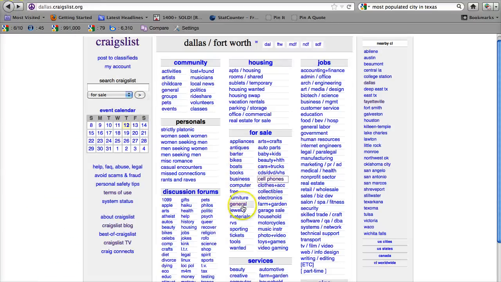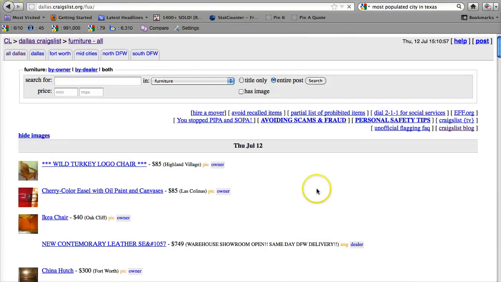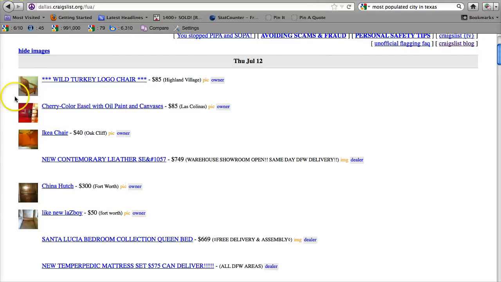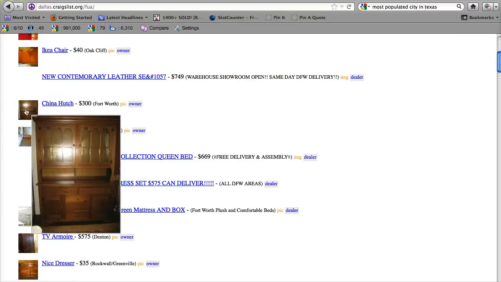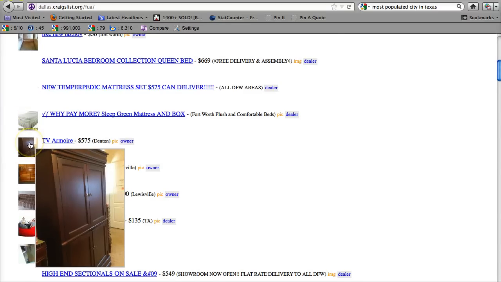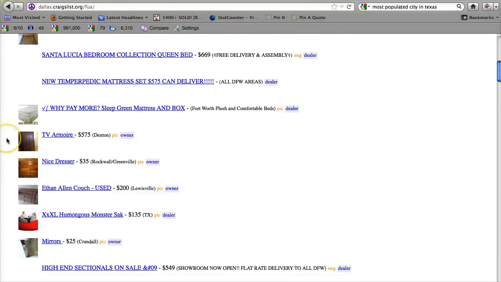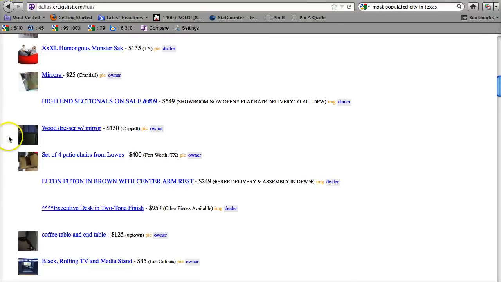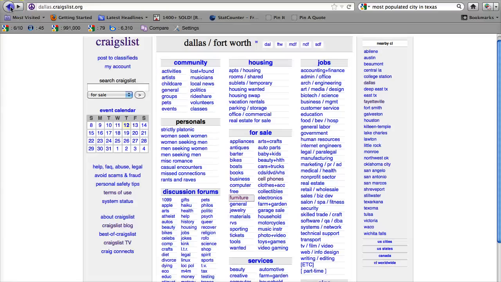Another popular section in the for sale section is of course furniture. Some very nice furniture you can find on Craigslist. Oh, look at that. Very, very nice little Adirondack turkey log chair. Kind of strange looking, but it might be something you want to put out in your yard. Here's a nice hutch for your dining room. Here's a TV armoire. You can put your TV in there, and we have one of those. You can close it up, so when it's closed up, you're not tempted to watch TV and waste your time.